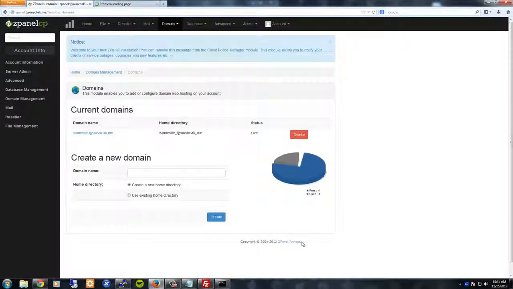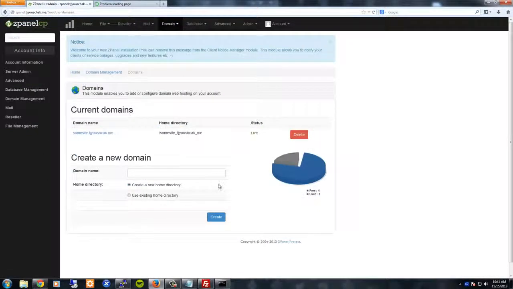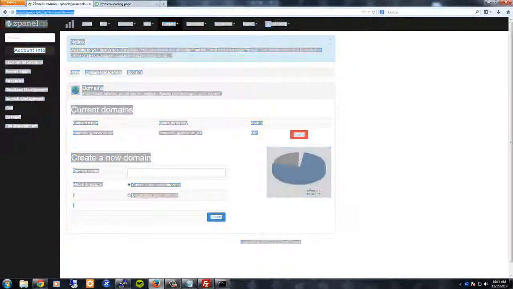So you can set up ZPanel, and you can still host sites and stuff. You'll just have to have an A record and set up maybe one name server, but it would probably be best to have two and just have one rely back to the same IP.